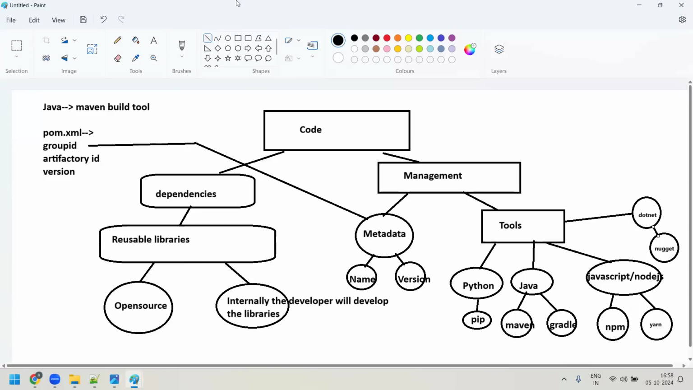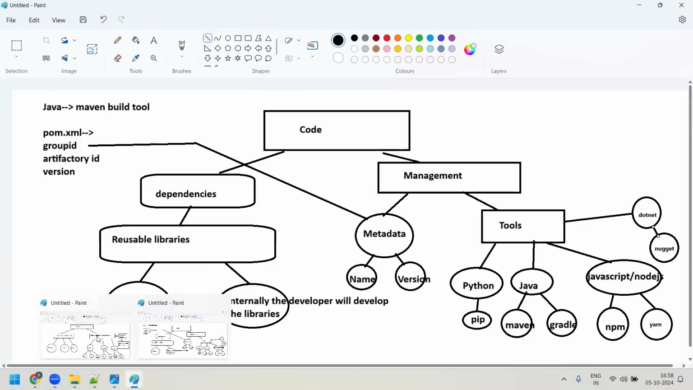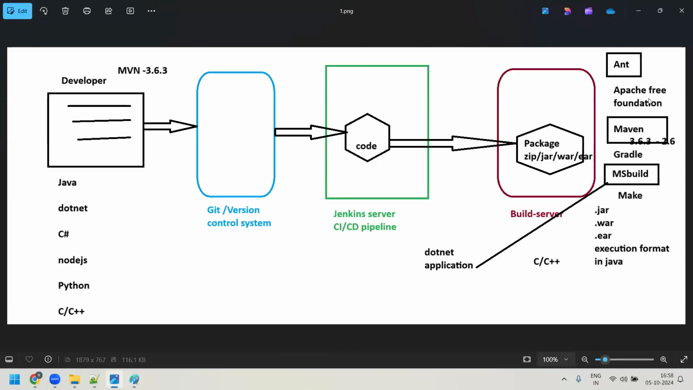Okay. So now, as I said, to build any kind of Java-based application, you have a Maven tool. Before Maven, the Ant tool was there. The Ant tool was developed by the Apache Software Foundation. So that was an organization which built the Ant tool. Why did they build the Ant tool?